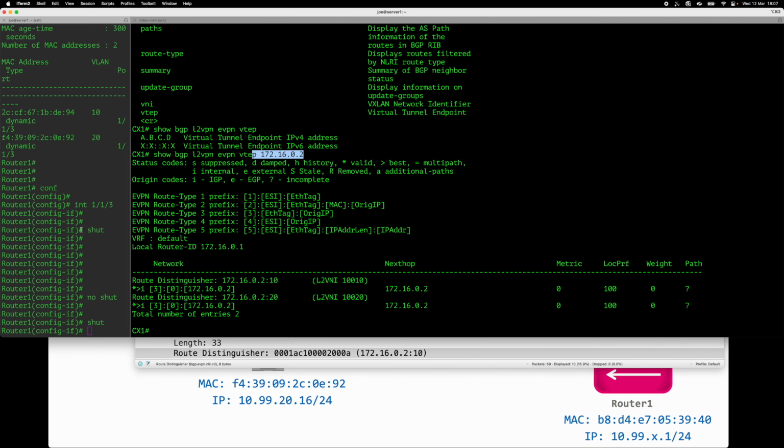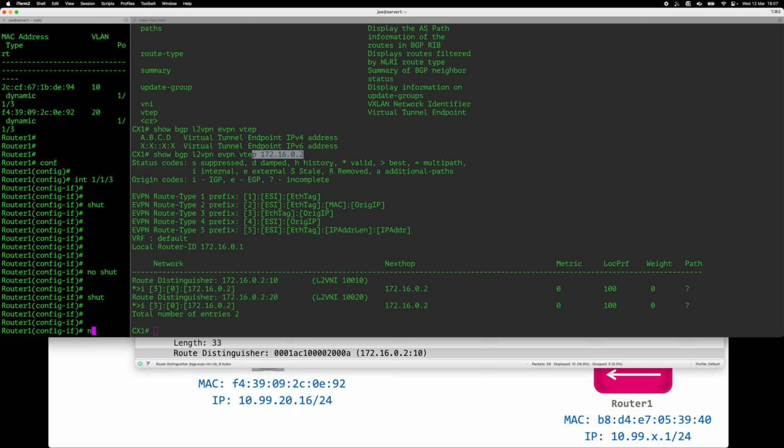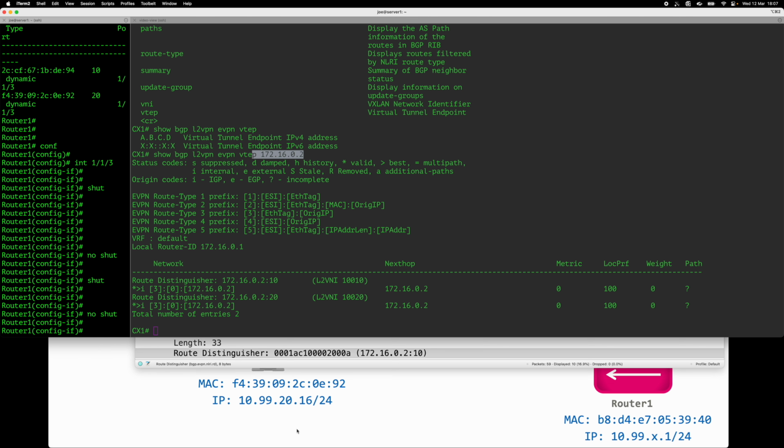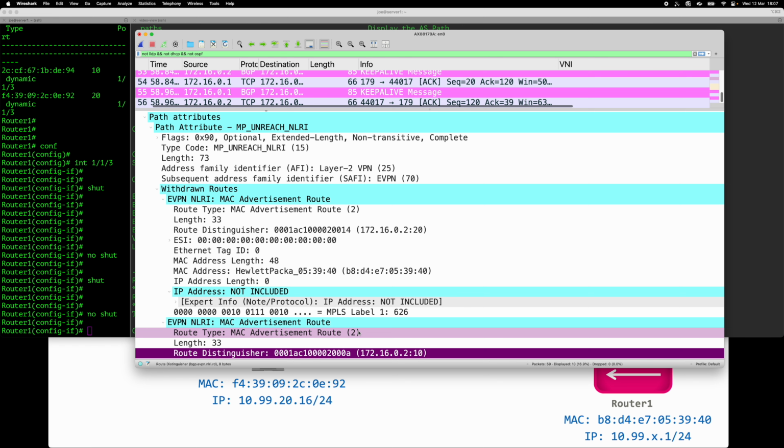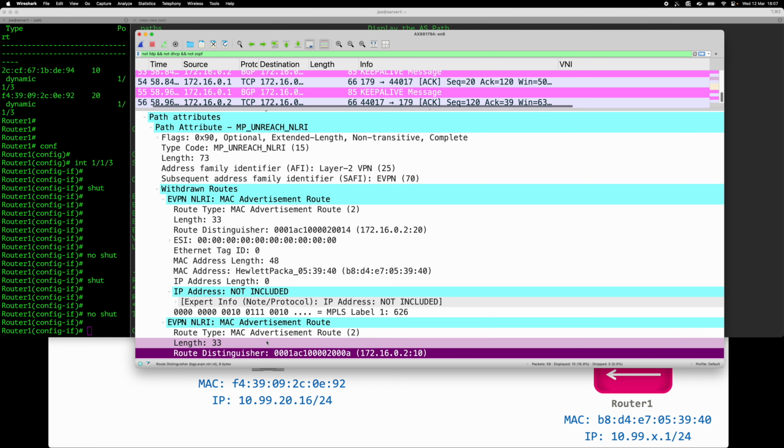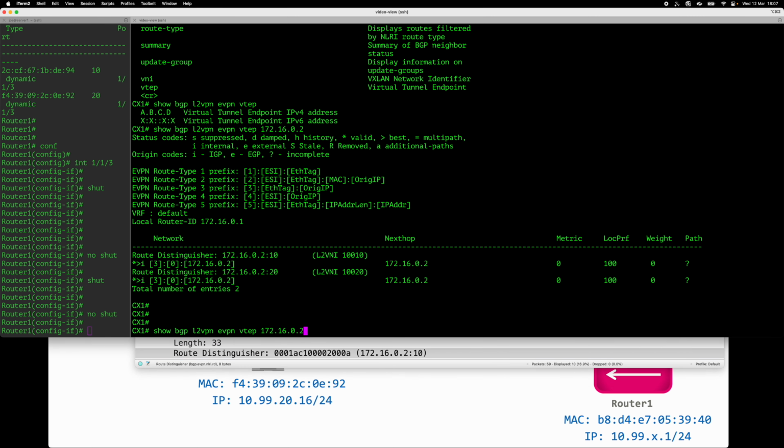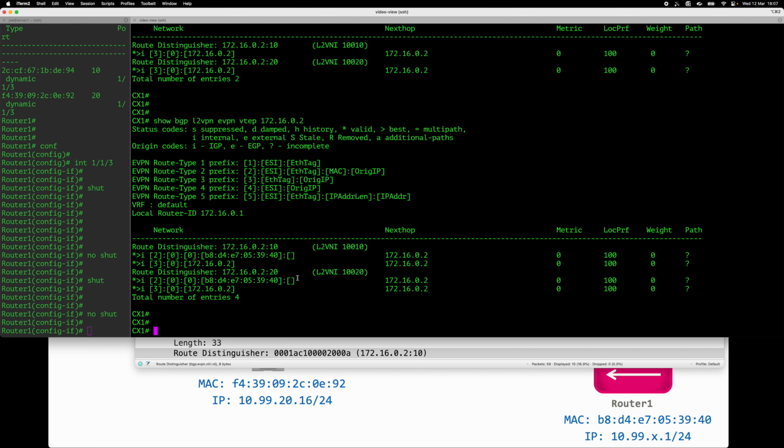Okay, so if we go over here, no shut. I wasn't running, but if I no shut that, we should see, there we go. Router 1 is being learned. So there you can see the update, which allows us to do that end to end.